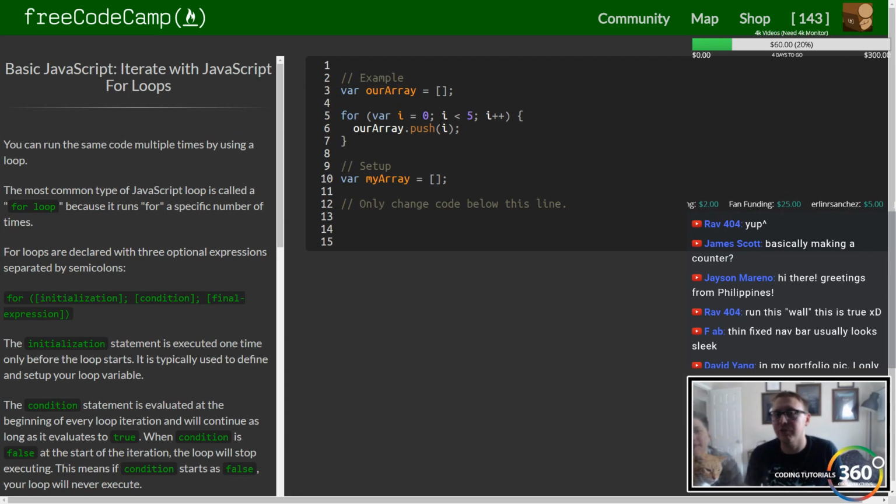Now there's things called for loops, where we know how many times we want it to run, or we want it to run in a non-traditional manner.